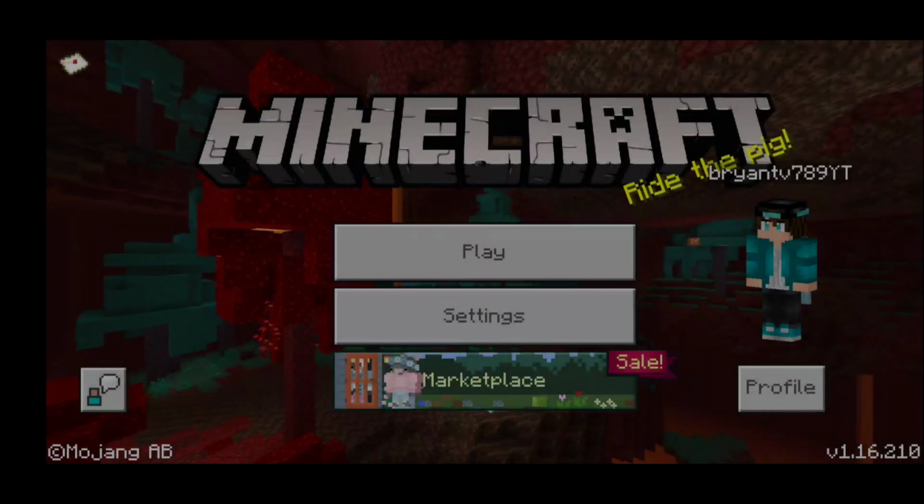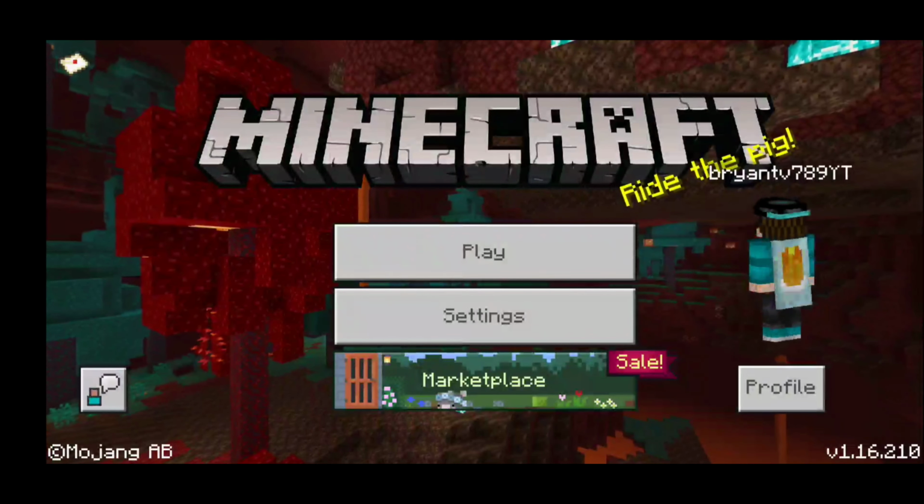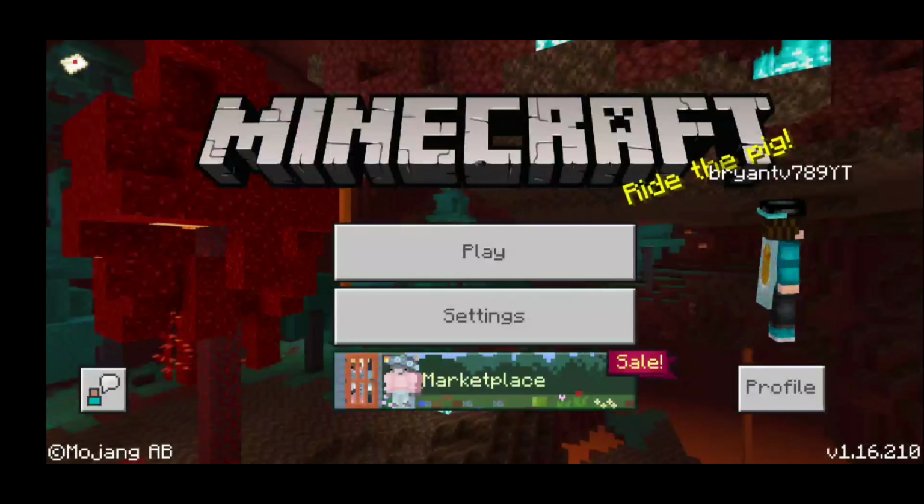In today's video, we're going to be taking a look at the first ever FPS counter for mobile devices. This could be used in MCPE.